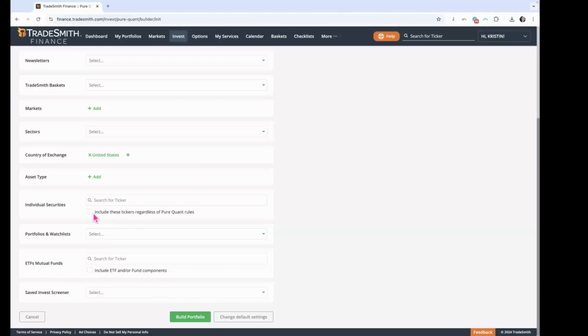You can check this to include these tickers regardless of the Pure Quant rules, but if you check that, it's going to include a result even if it doesn't meet the requirements of our technical indicators. So I would never check that if I were you, because what's the purpose of using the Pure Quant tool if you're not going to go by the indicators that we have set, if that makes sense?